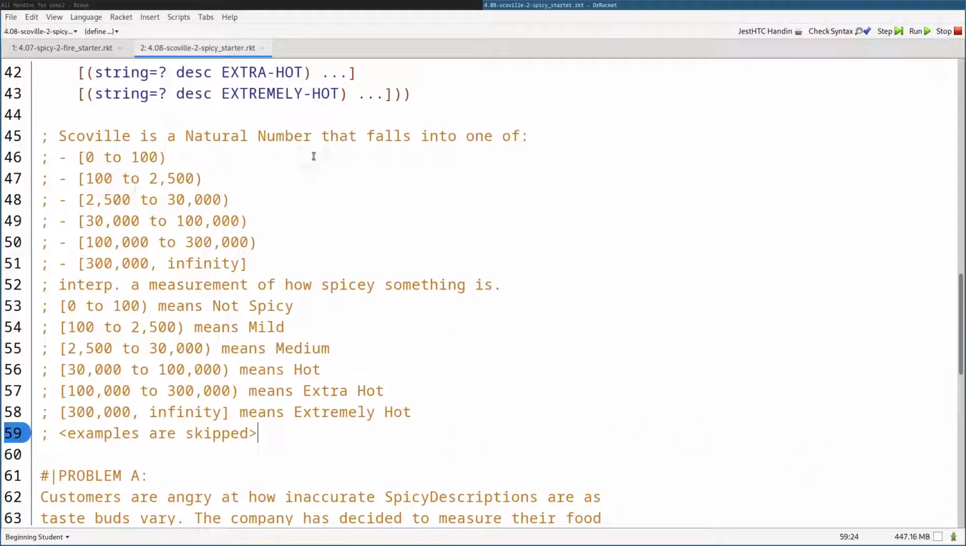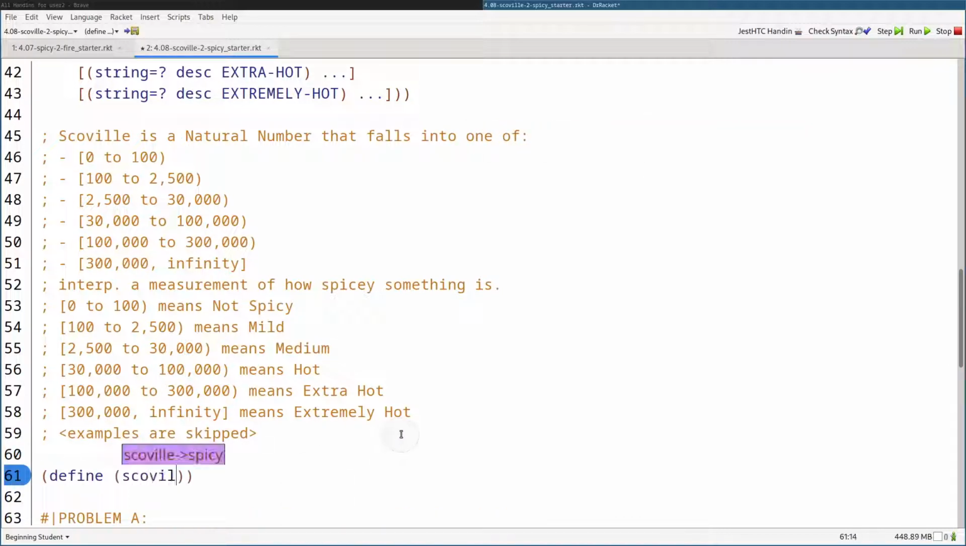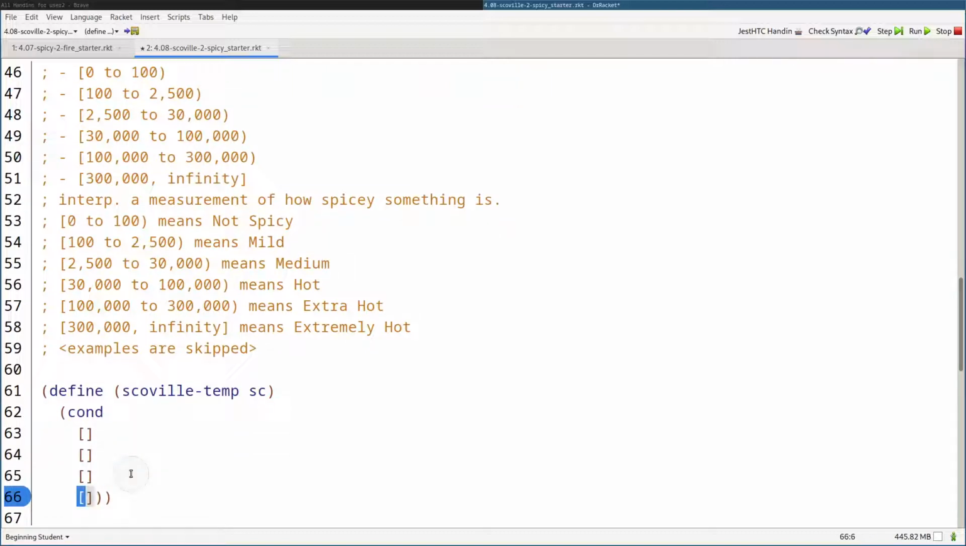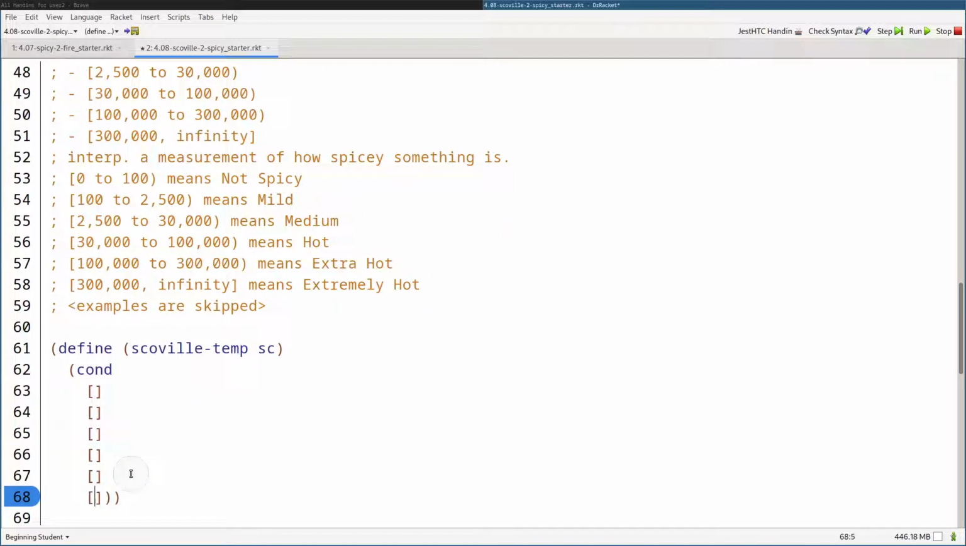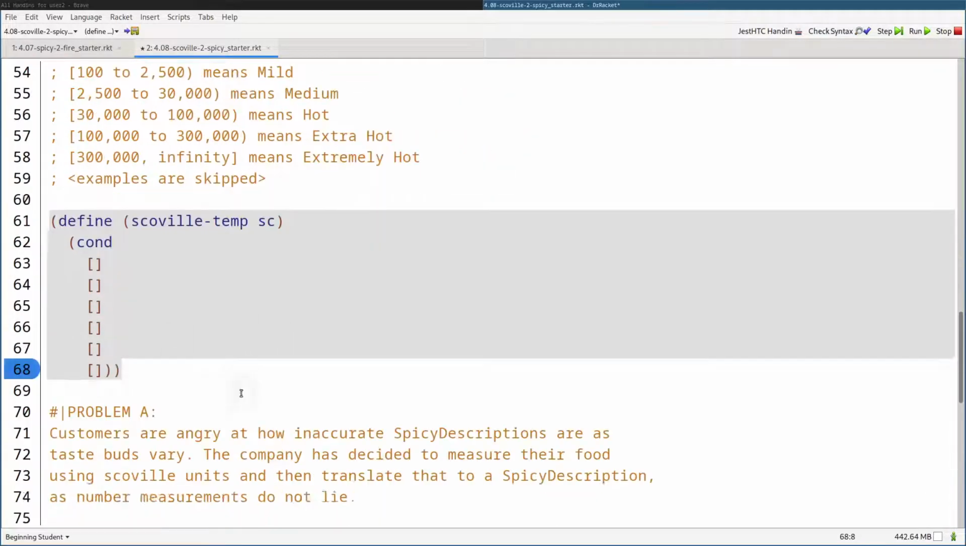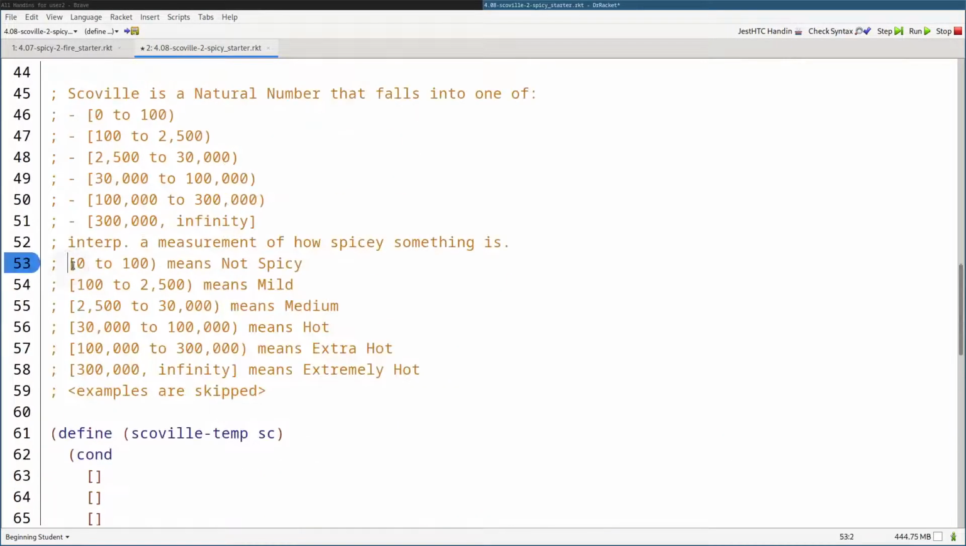All right. So this is a one-of case. So hint, hint, hint. You got to make a function, Scoville temp. I'll just put SC as the name of the variable. We have to have a cond, right? That has how many cases? 1, 2, 3, 4, 5, 6. So 6 case cond. And we have to distinguish between the intervals. So if you don't know how to do that, you can always use the cheat sheet and match the brackets. But in this case, I know how to do it. So it's an inclusive interval and then an exclusive interval.